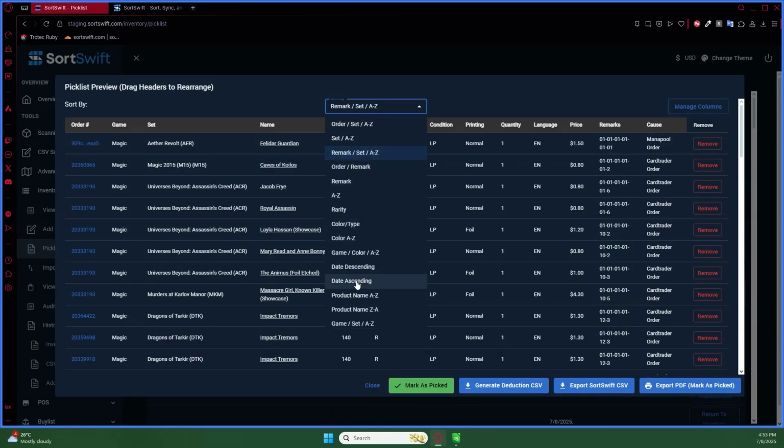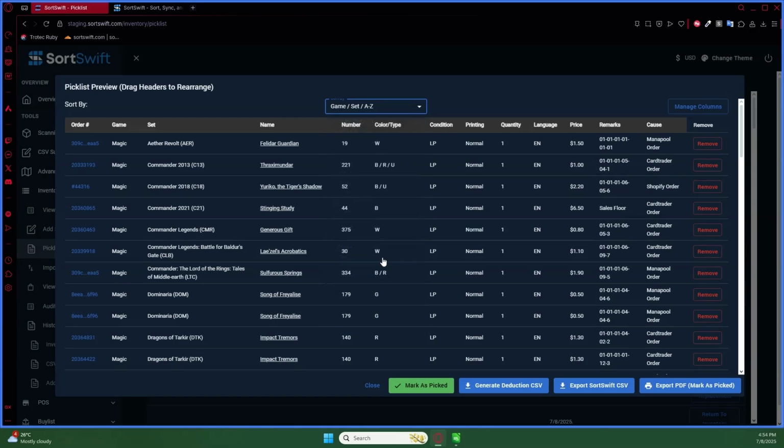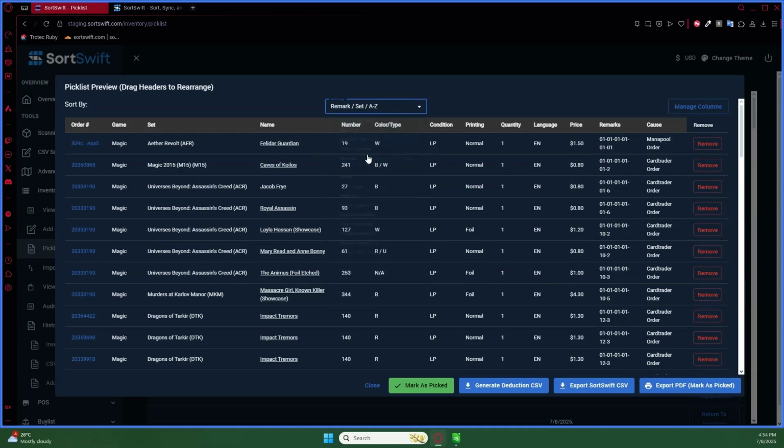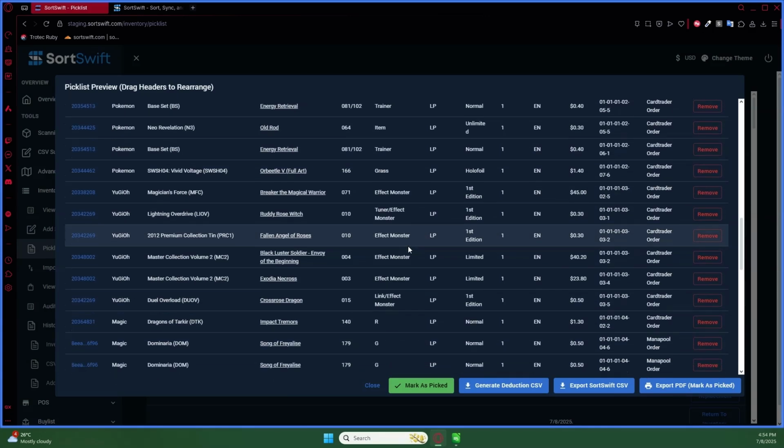You can sort them by whatever method that you want. So by game, then set A to Z. In my case, I like remark, set, A to Z. That way, if it's in the same bin, it's then sorted by set and A to Z after. In my case, probably remark and just A to Z would work best because that's how we sort our bins.